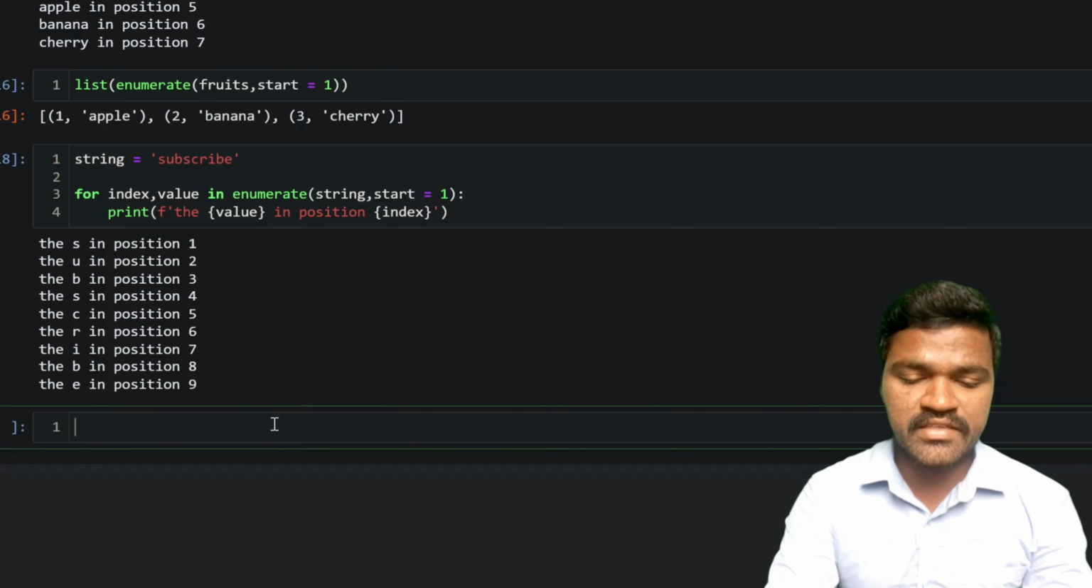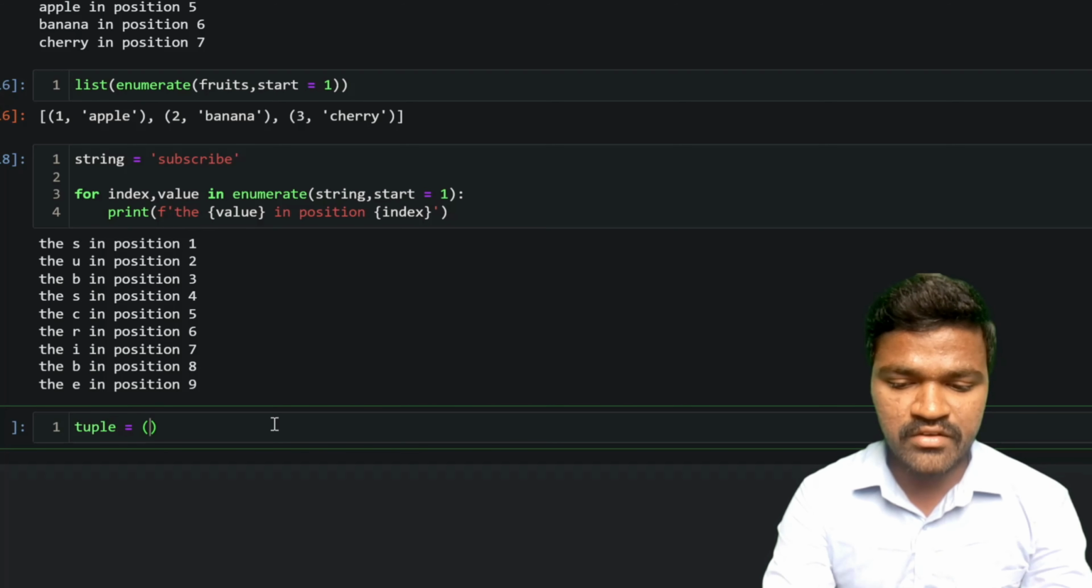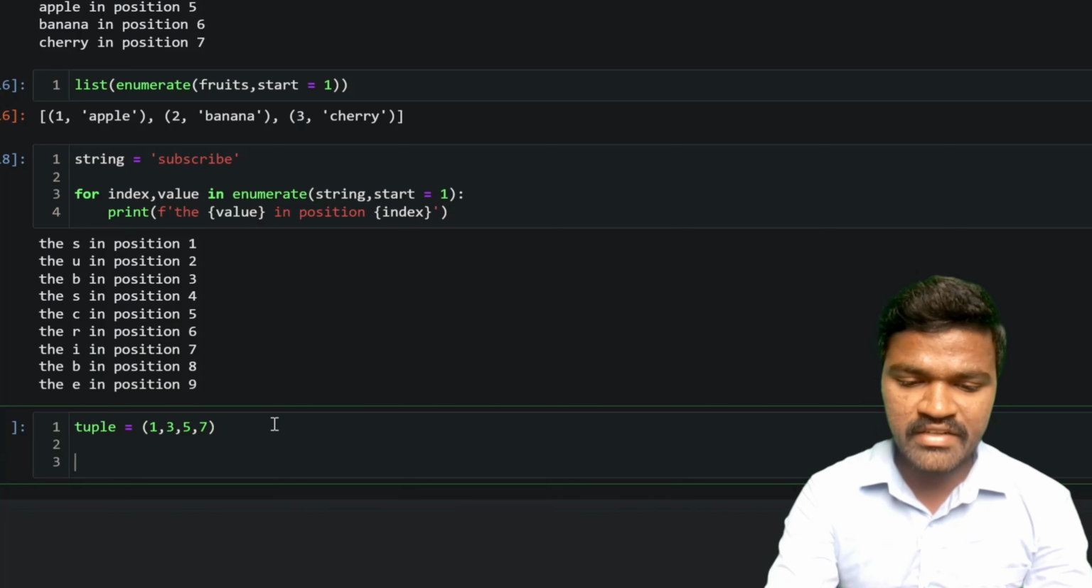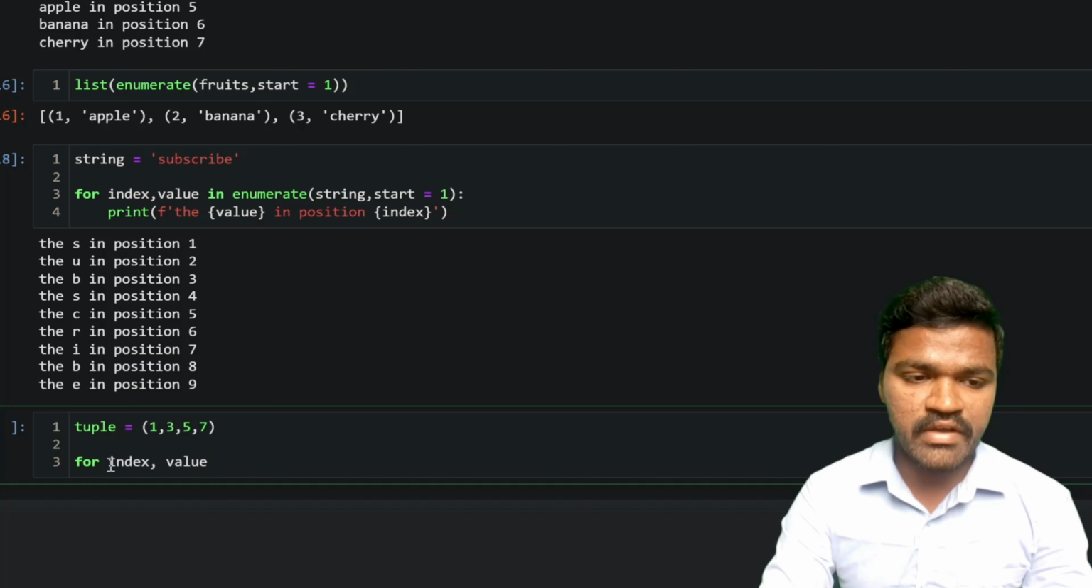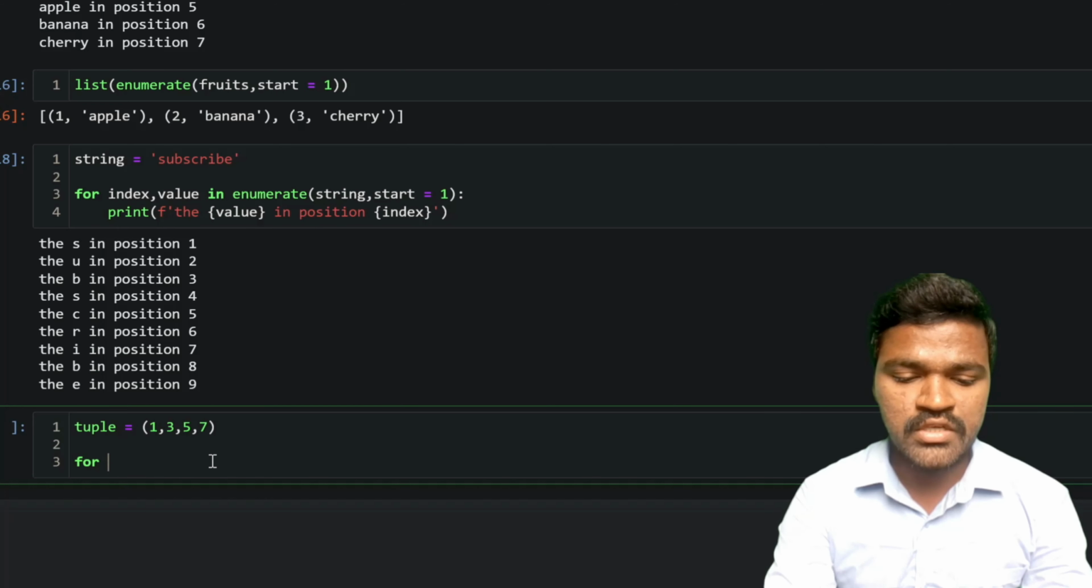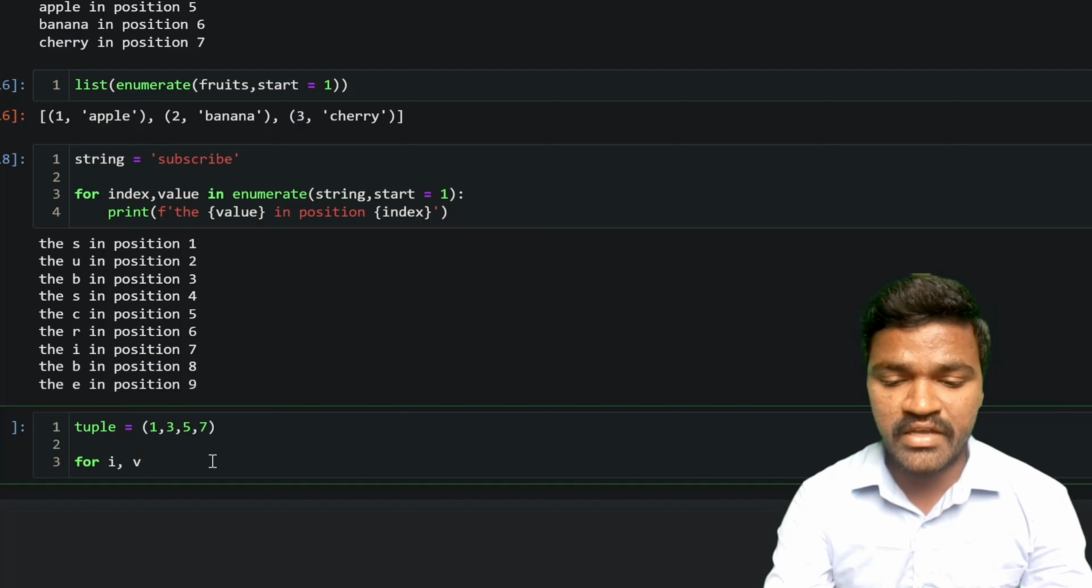So let me explain with a tuple also. In my tuple, I just consider the values as 1, 3, 5, 7. So I will just pass this to enumerate. So I will use index, I will use value. These are not fixed values. These are just variable names. You can use any variable names you want. So let me explain with i, which can be referred to as index, and v, which can be referred to as value.